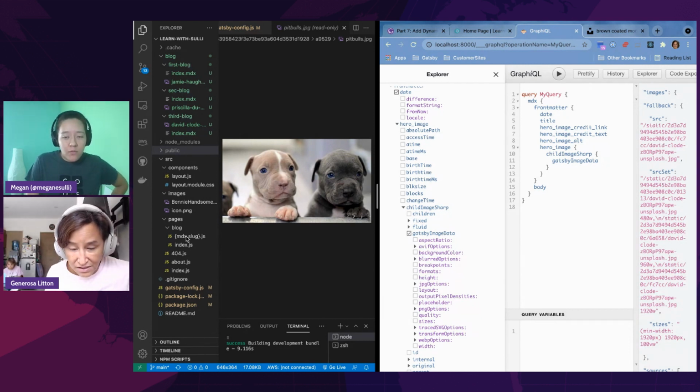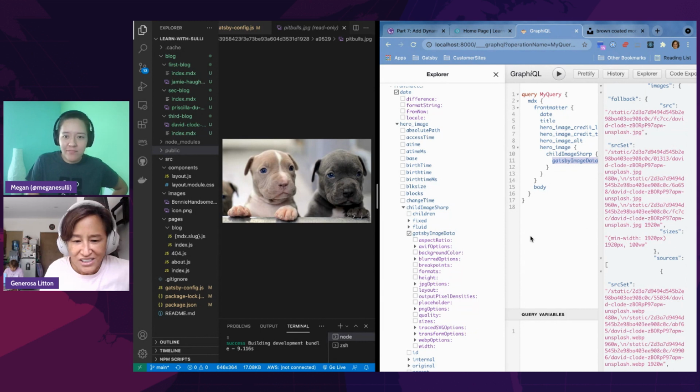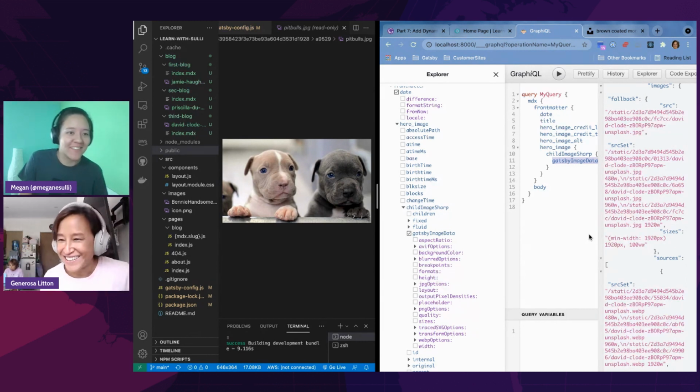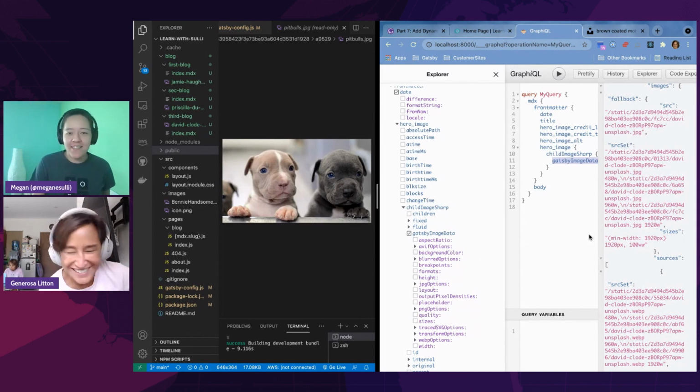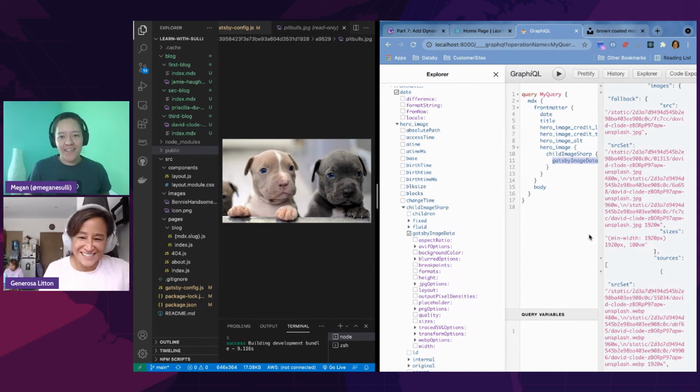So now, okay, Gatsby image. No, I think you meant Gatsby image data. Oh yeah, what did I say? You said child image data, and I was like, where's that? That's not a thing. See, this is why we pair. You got to keep me honest.